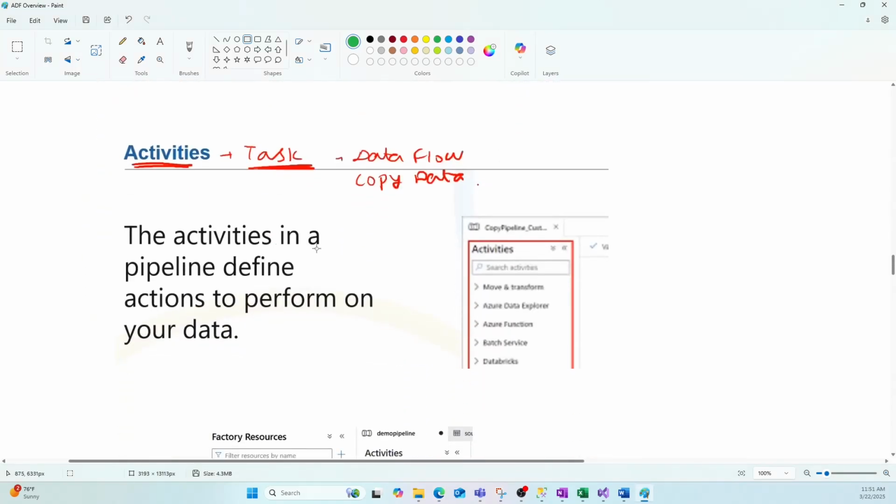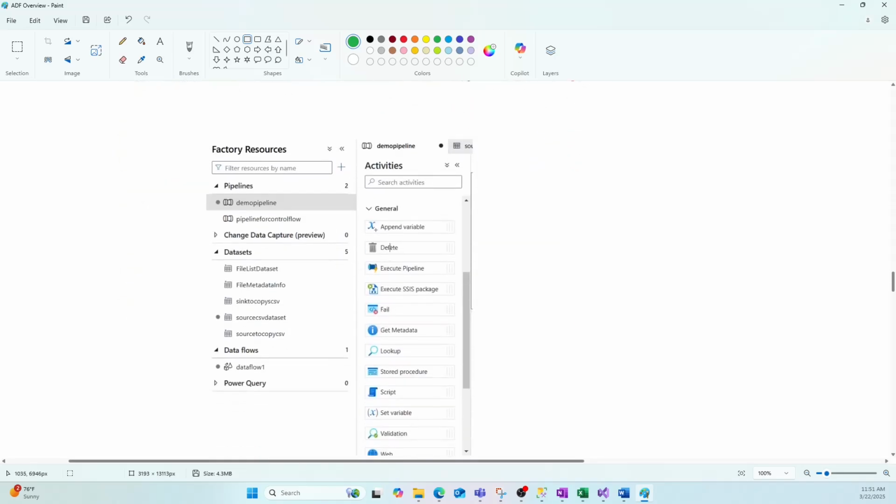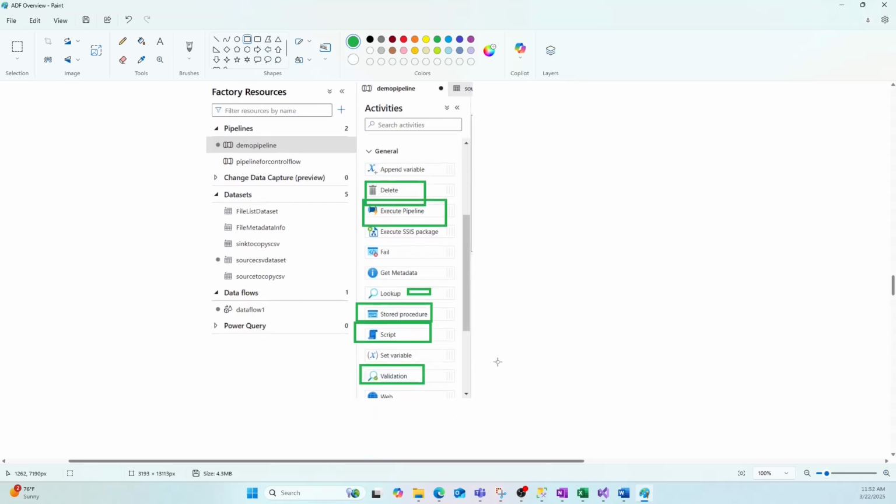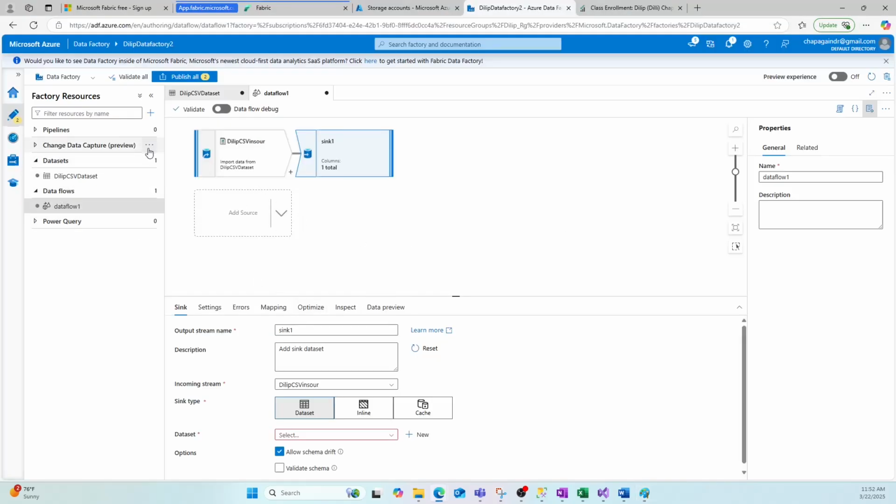We have the other activity. Activity is just like a data flow task, right? There are multiple activities. You can do lookup, you can do delete activity, you can do execute pipeline activity, you can do stored procedure activity to run the stored procedure, you can do script activity, you can do validation. Those kinds of activities you can do in the activity section.